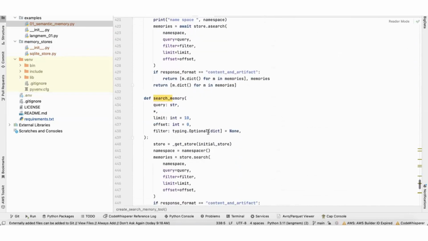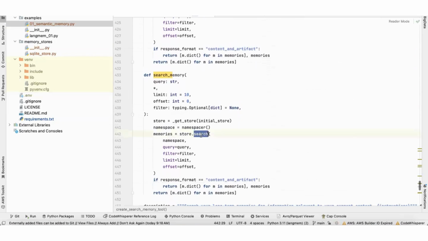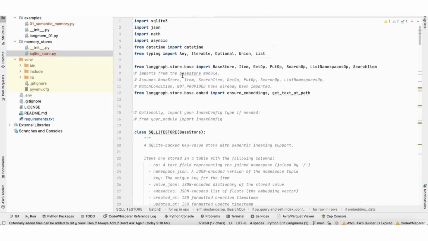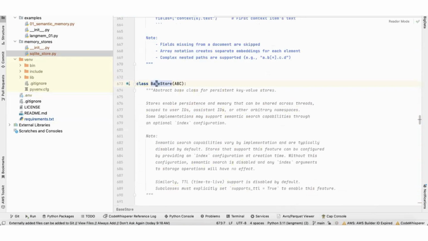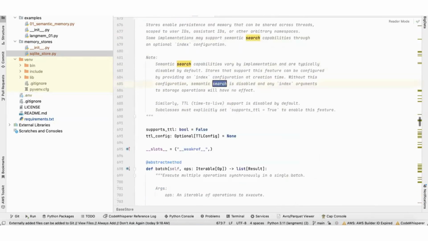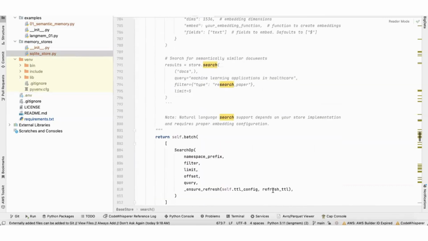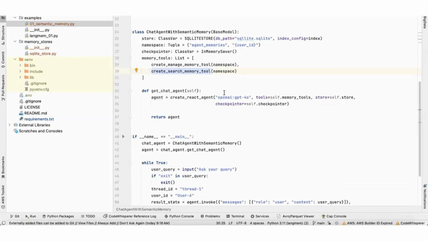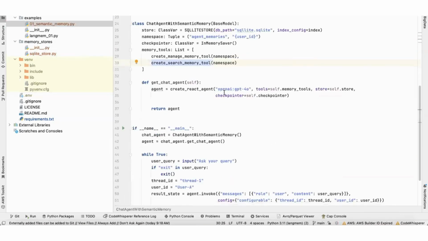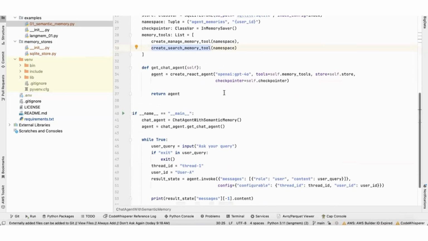Store.search, right? And if we see in the base store again, the search would call the batch itself, self.batch, right? So that's how it is working. Now, let me go through the rest of the code and then we'll run it.